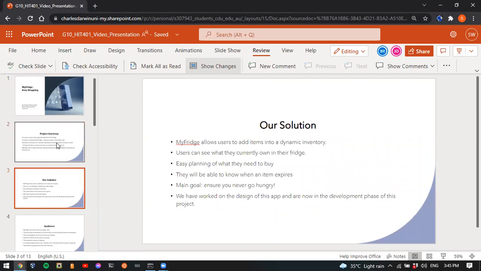What is myFridge? As we've mentioned, it is a grocery scanning app which contains an inventory of what the user owns so that they can plan what they need to buy. The main goal of our app is to ensure users do not go hungry and that they are notified of when an item expires. Previously, we have worked on the design of this project, and now we are in the development phase.